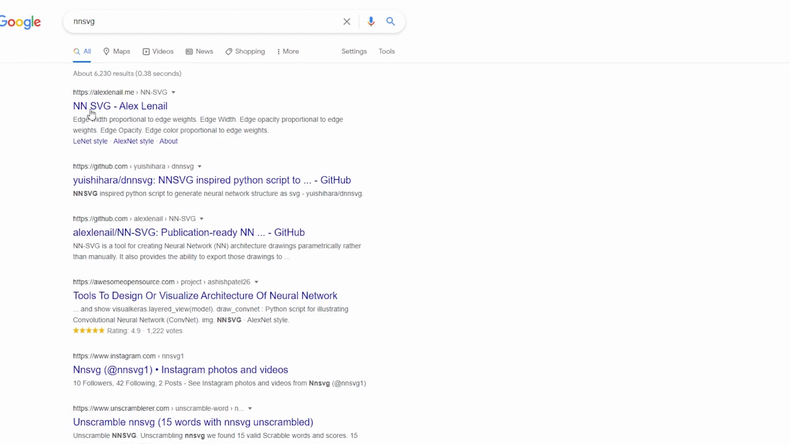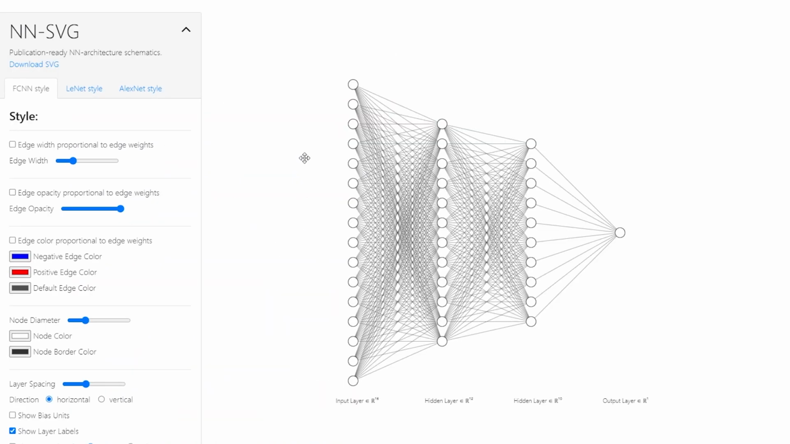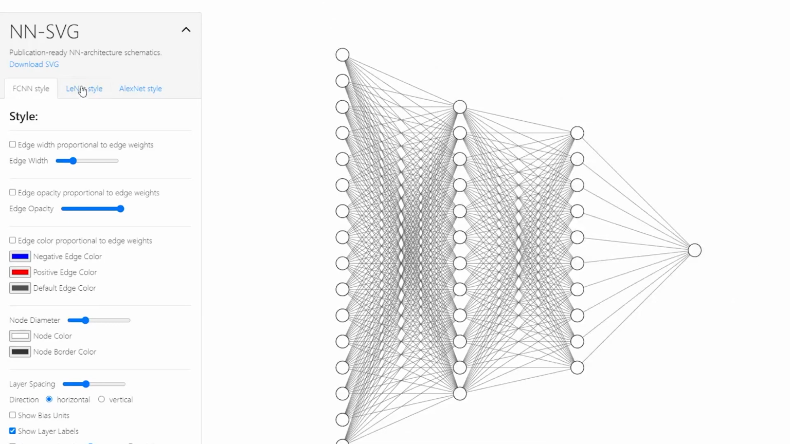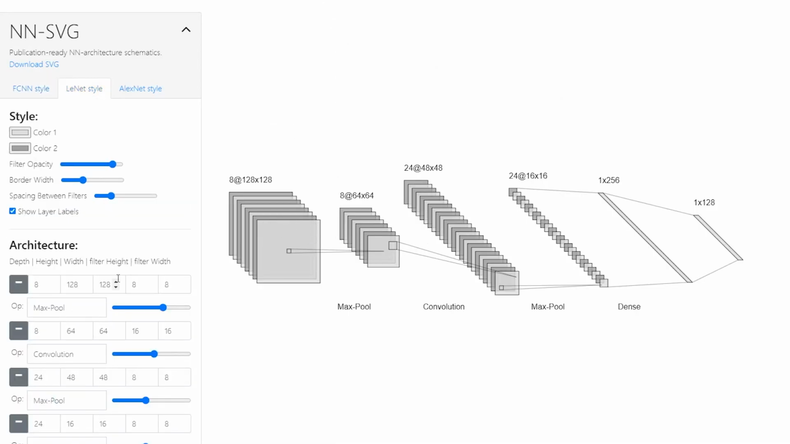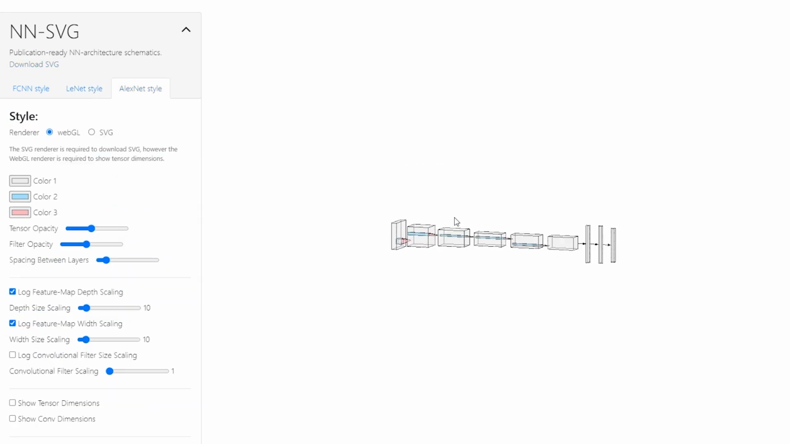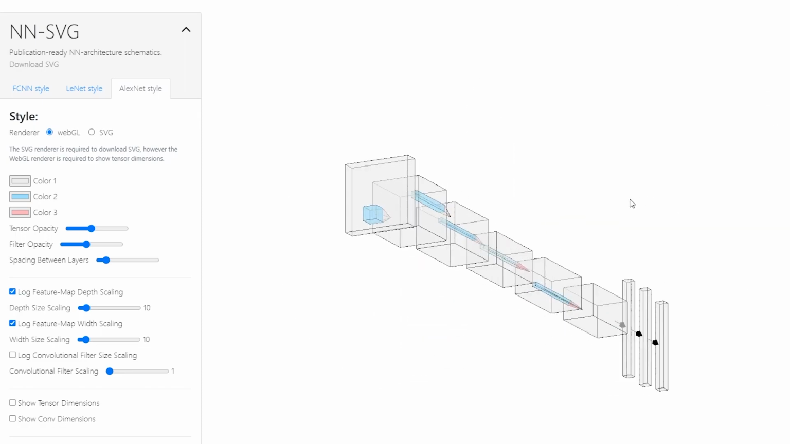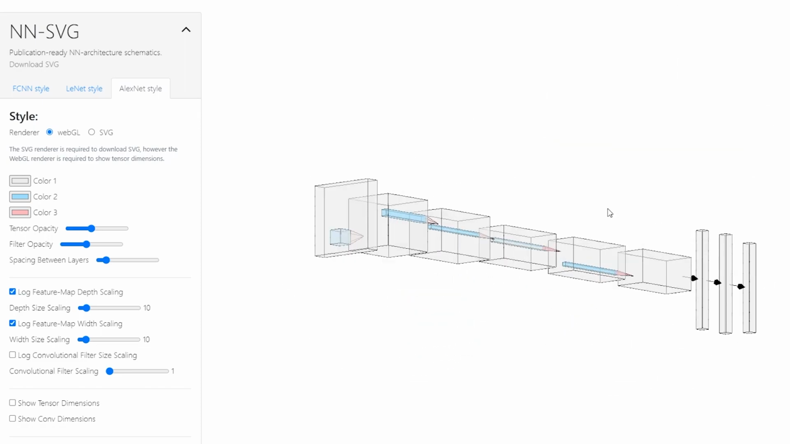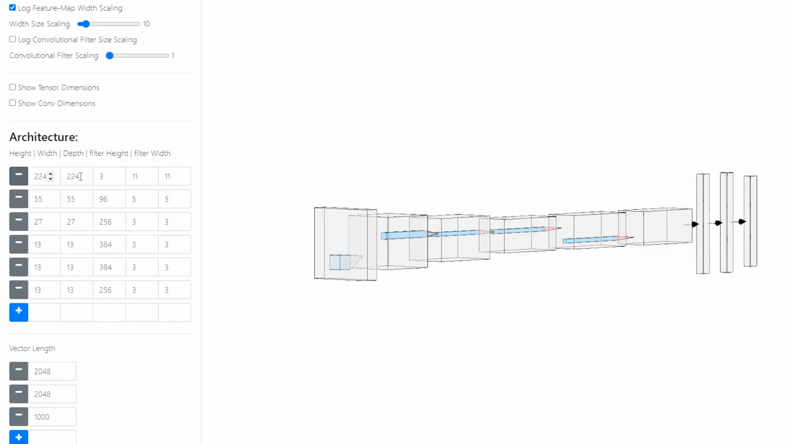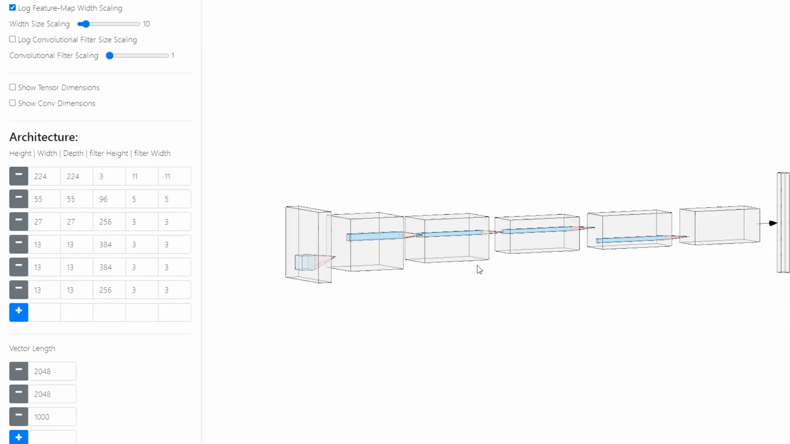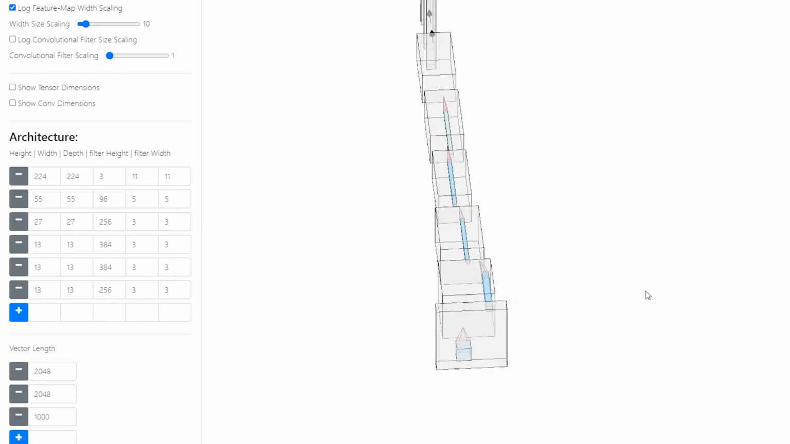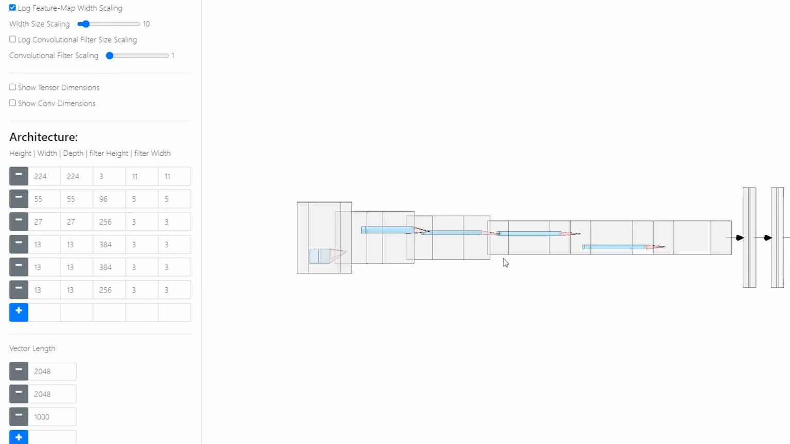This is the website NN-SVG, where Alex Lenail, I hope the pronunciation is correct, has made this, and here you can make a standard neural network. Similarly, you have a layered architecture style where you have to specify the number of filters, the layers and everything, and you have the standard AlexNet style also. The one that I'm using in this tutorial is a standard where you have to specify the number of filters, the image size and everything. This is the way it looks. Really cool site, I would say.